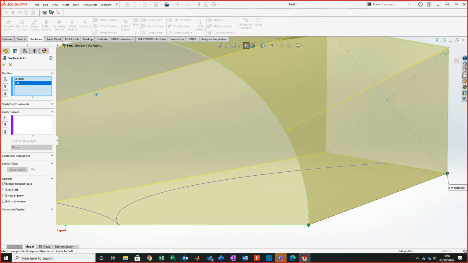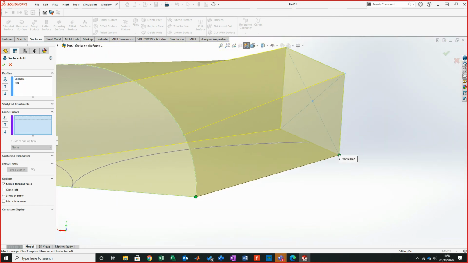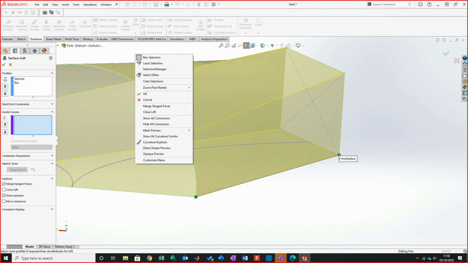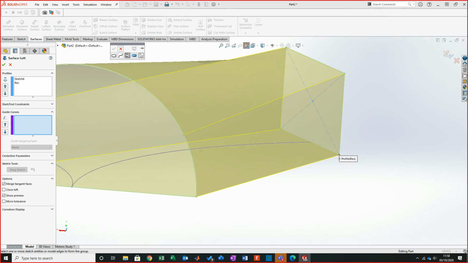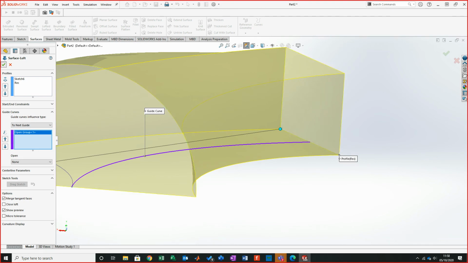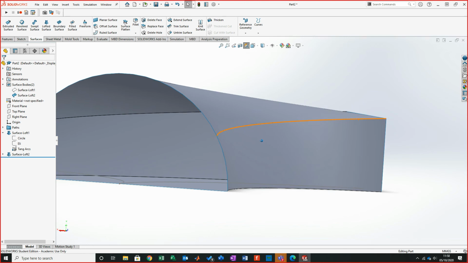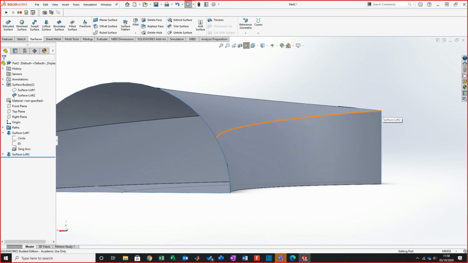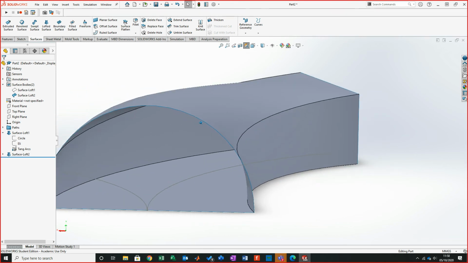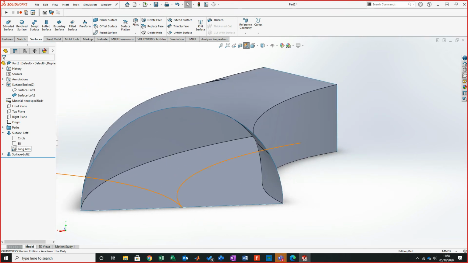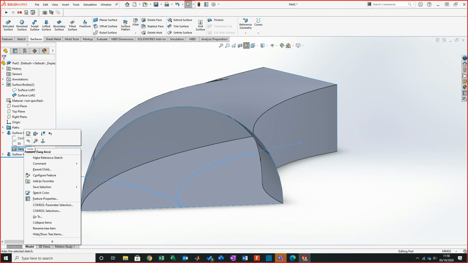Now you see there, I'll just bring my guide curves in. Right click, selection manager, bring that curve in. Now you look, I've now controlled that flow across it, minimizing the flow between the two. If I wanted, I could try and keep that morph to a 45. I could control which way it wants to go, but it puts me in a very comfortable position to be able to choose how it's going to work.